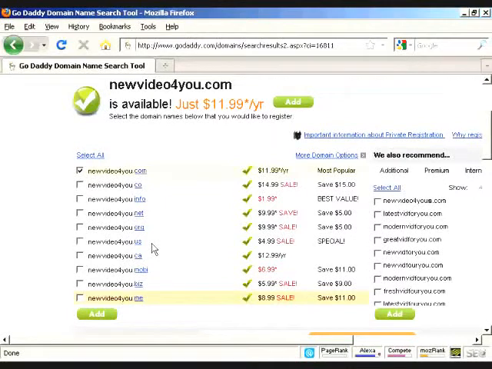.com version going to one web page and your .net version going to another one, and so on. For this demonstration, I'm just going to stick with the .com one. So click on Add.